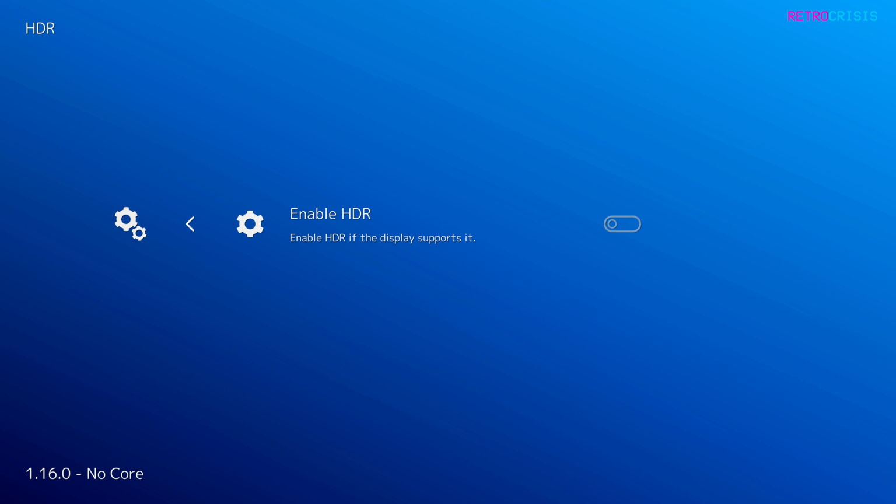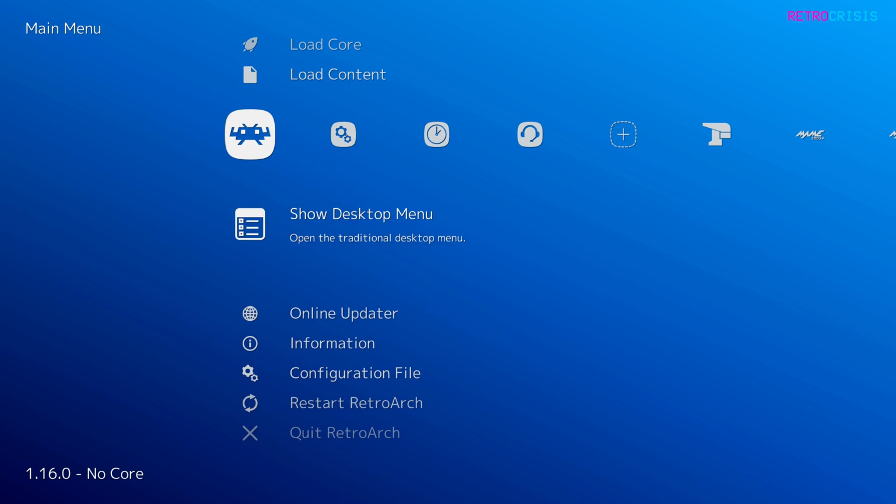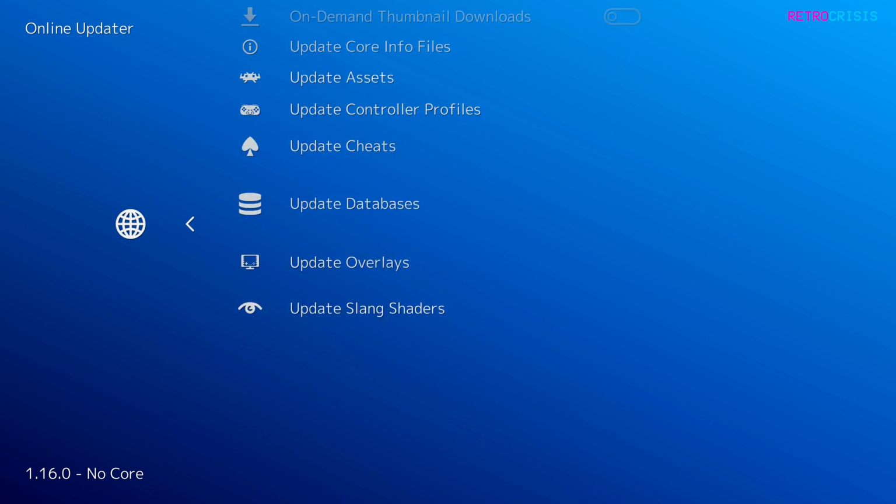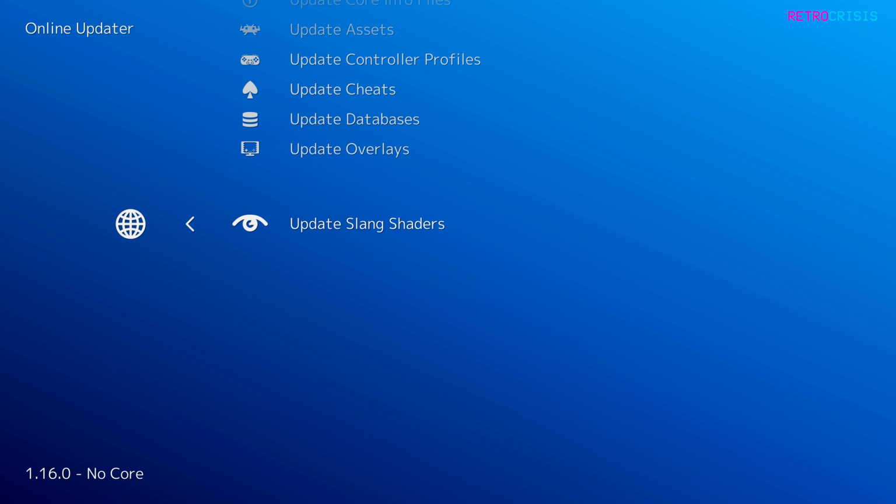Anyway, once you've switched that on, let's go back and then go to Online Updater, scroll all the way to the bottom, and update Slang Shaders. We need to make sure we've got the latest version of all the relevant shaders we're going to be using. Excellent. Now that's done, shut down RetroArch.